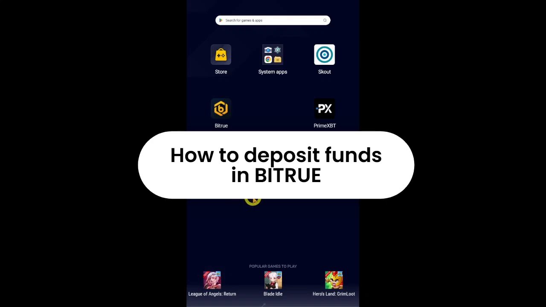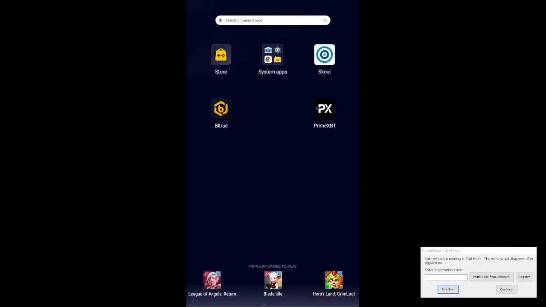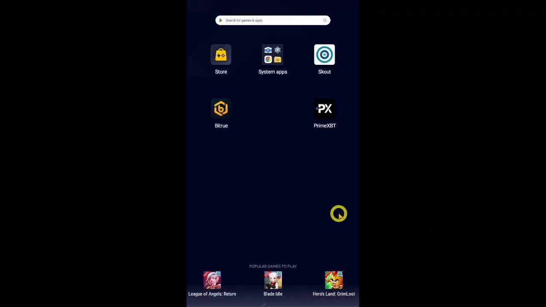How to deposit funds in Bitrue account. Are you guys facing issues to deposit funds on Bitrue account? If that's so, then this video might help you out. Without further ado, let's dive into the video.